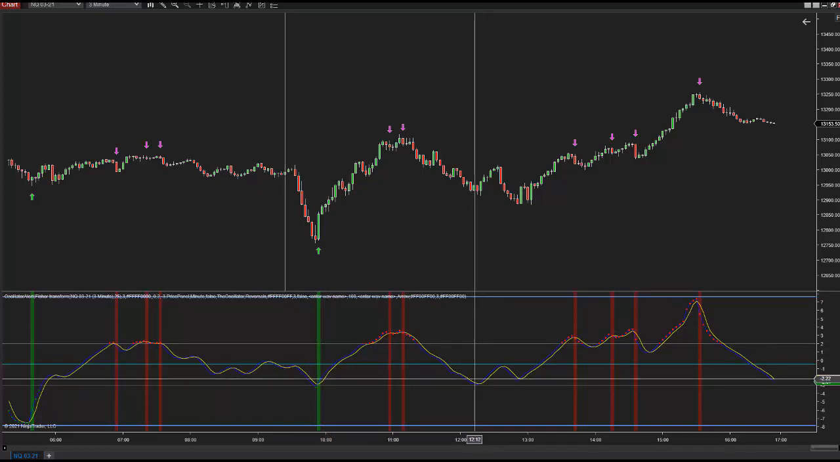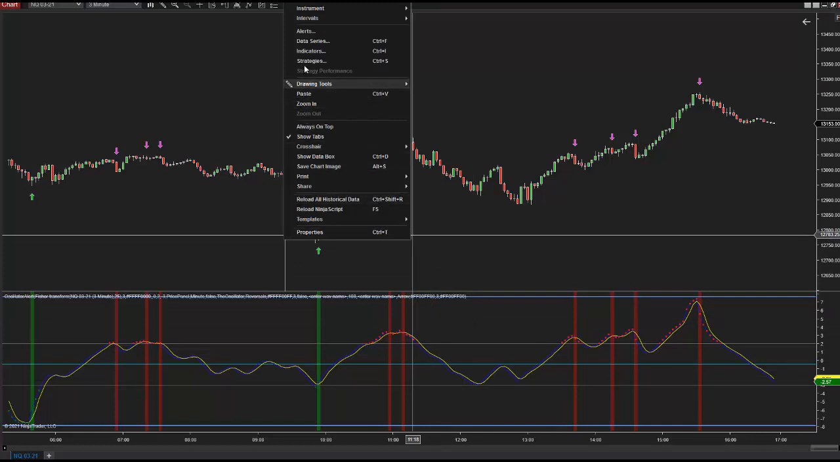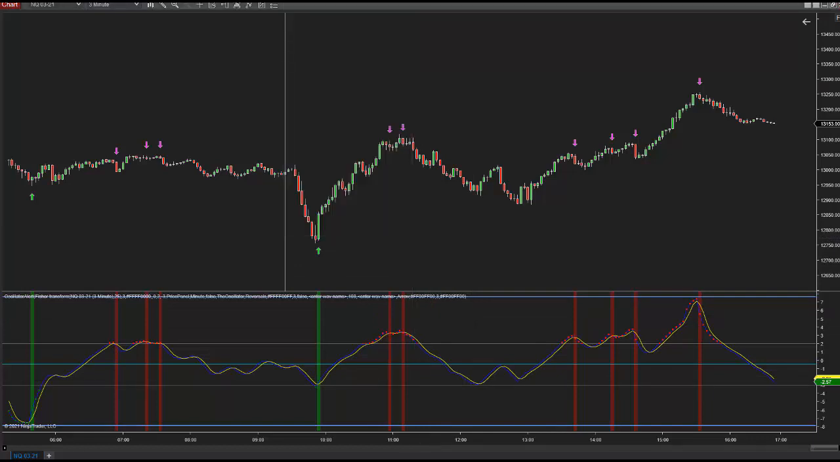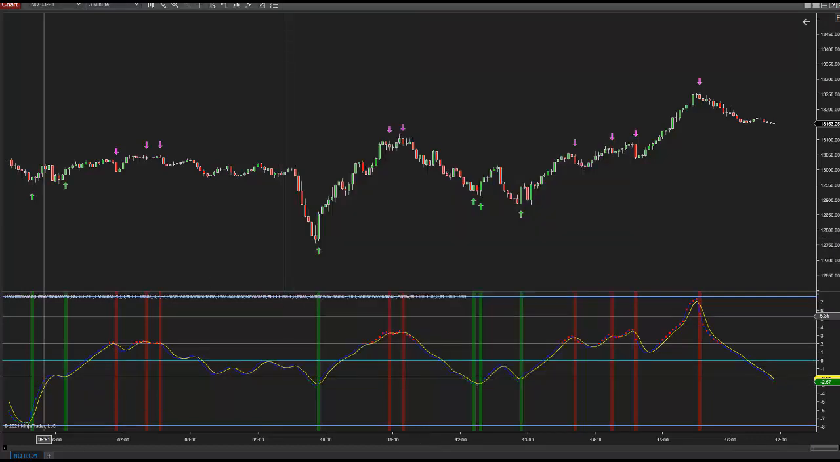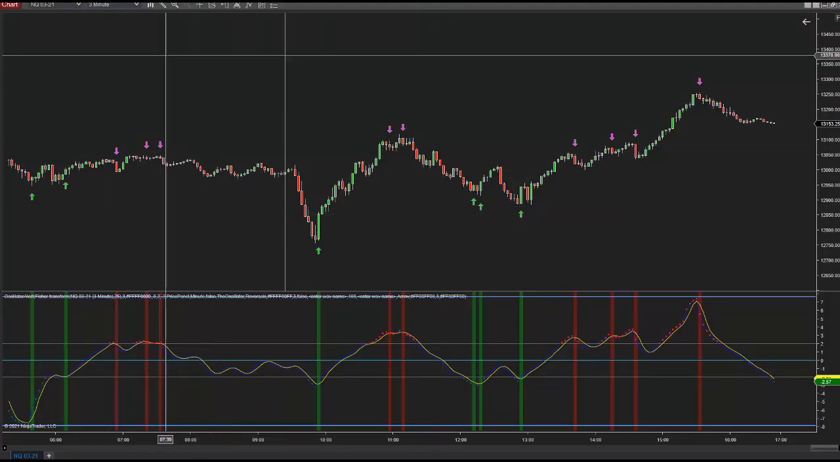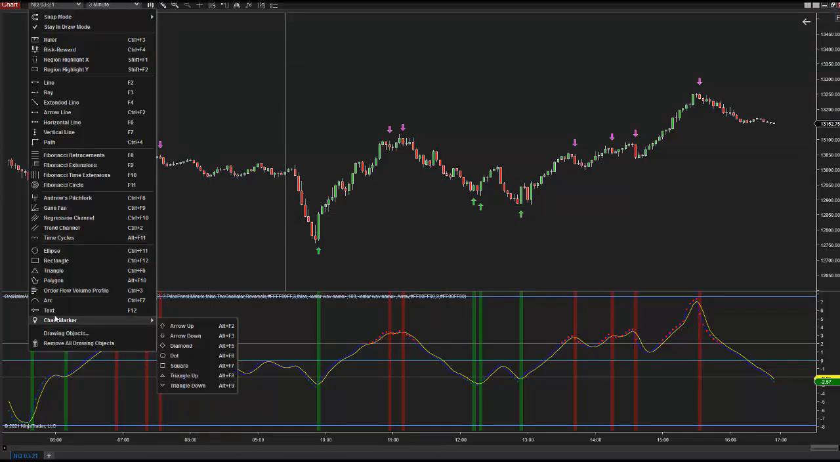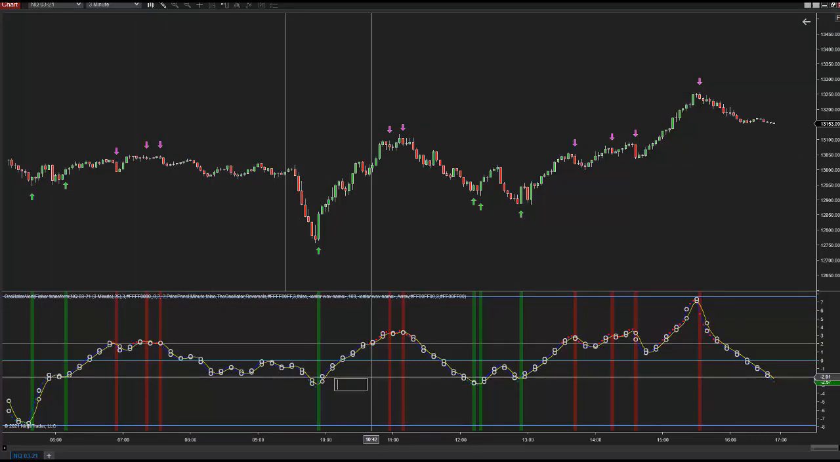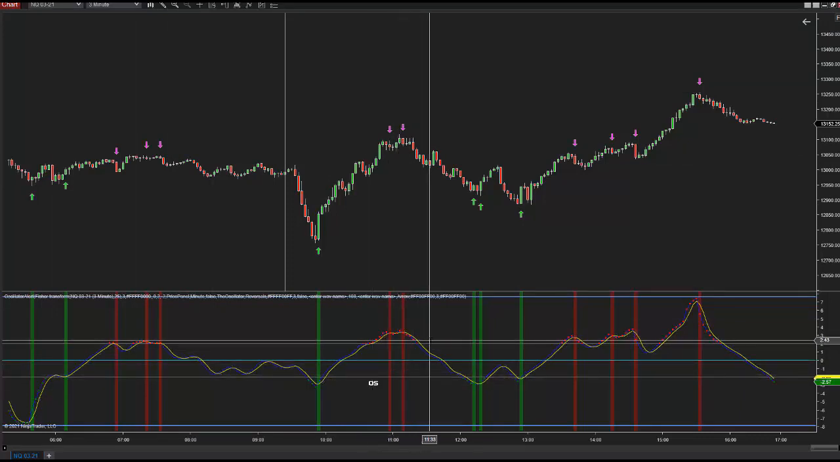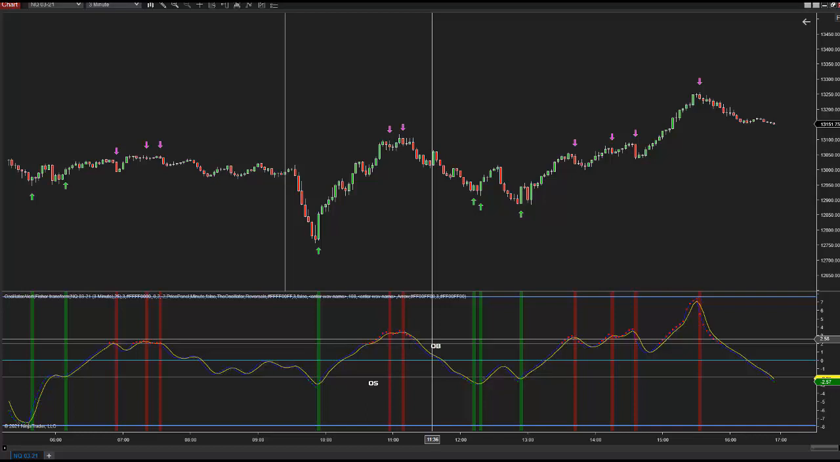So let's make it -2. Come in here and we'll change it. So now when I change that to -2, look at what's happening right here. This is my OS value. And then this is my OB value, my overbought.